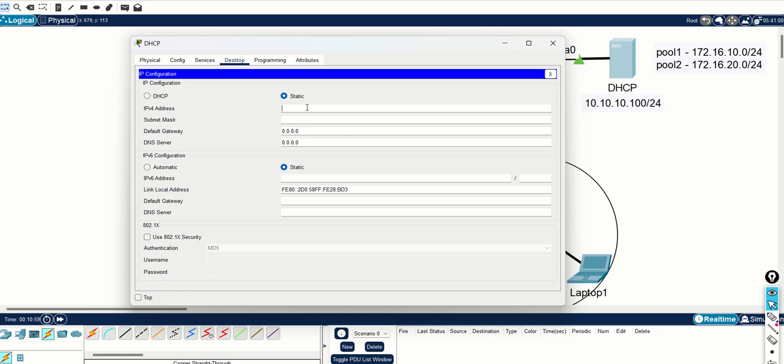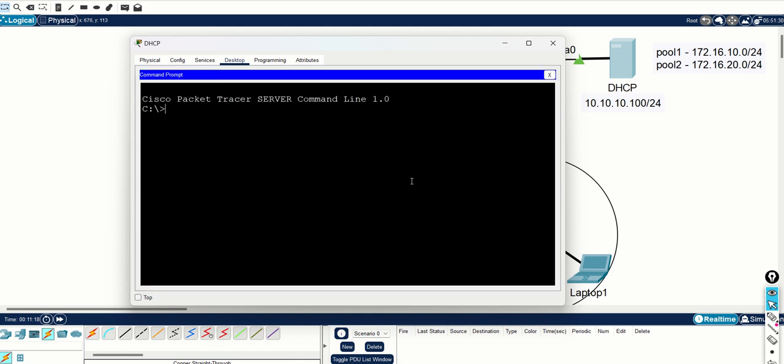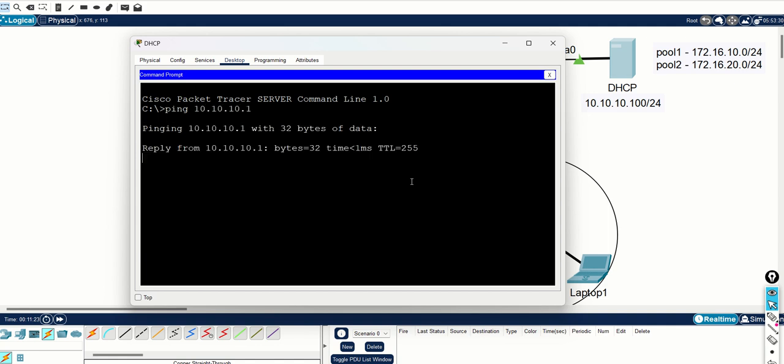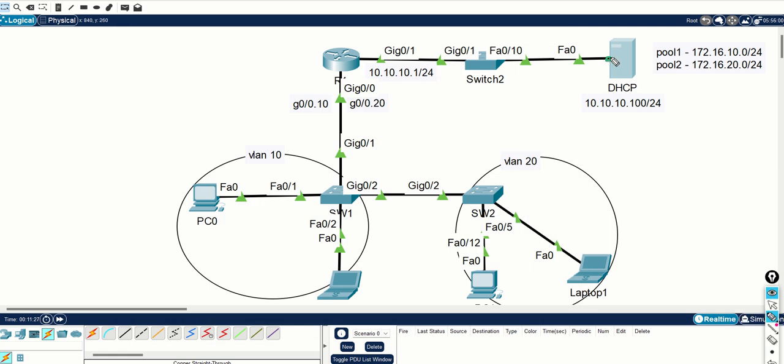What is my IP address? 10.10.10.100. Subnet mask 255.255.255.0. Default gateway, which is configured on the Router 1 interface GigabitEthernet 0/1, 10.10.10.1. Clear? Okay. So let's ping your default gateway 10.10.10.1. Yes, I am able to reach my default gateway. It means the reachability between the DHCP server and the default gateway is perfectly fine.